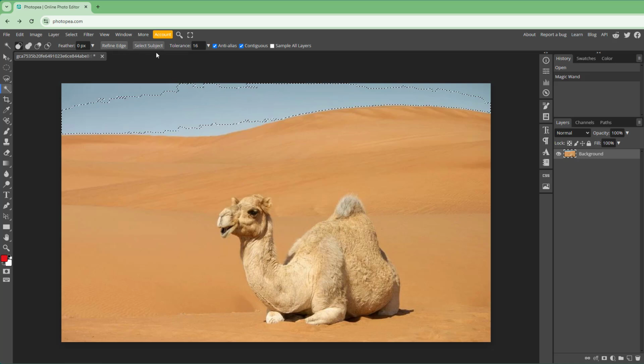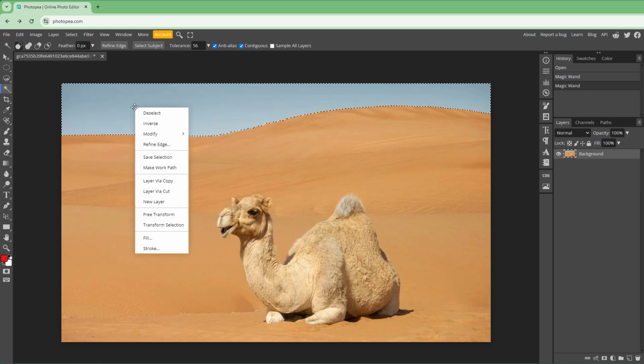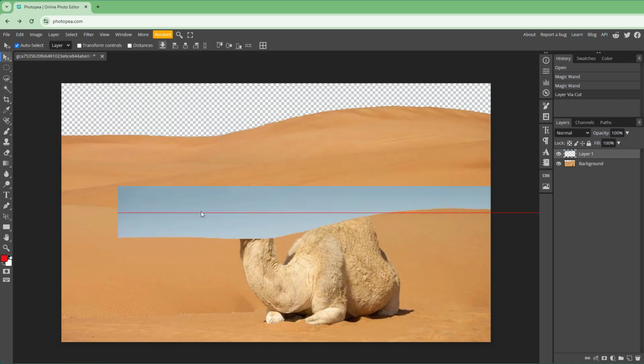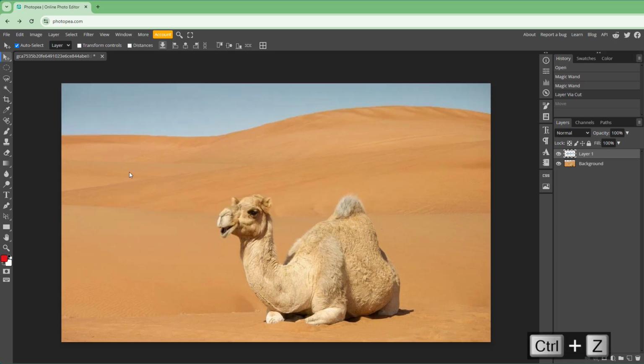So what you can do is go over here, increase the tolerance level right here, just like this, and then you can see that it selects that area out right here, just like that. So that is what you have. So let's just right click, and let's say layer via cut right here, just like this. And what happens is that the sky is separated, as you can see right here.